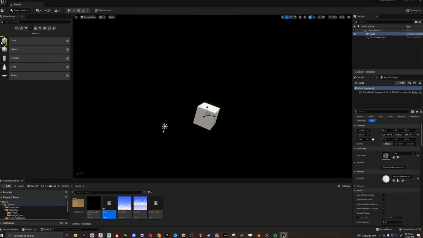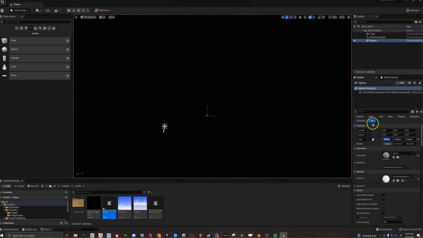To make the dome, the easiest way is to drag in a sphere and make sure it's at the origin. So I'm in the transform settings of the details tab, setting it to 0, 0, 0, so it's at the middle. Then we're going to change the scale up to something like 10,000.